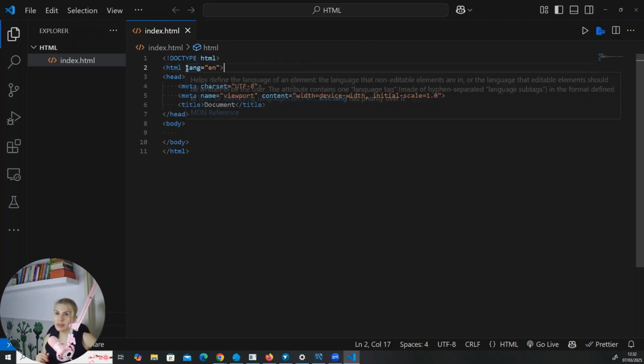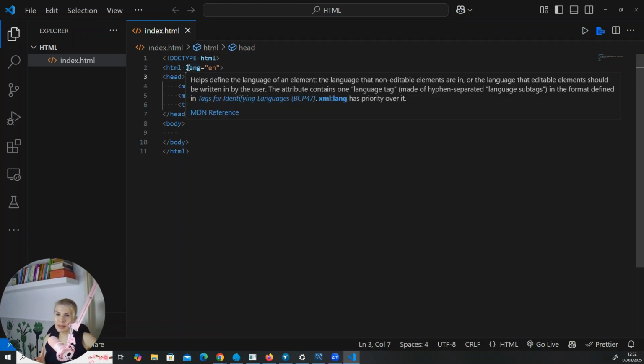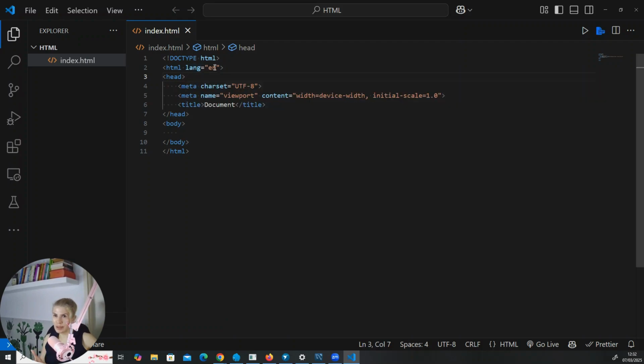And you can see that this is an attribute. We will see what attributes are, but for now you can think of it as extra information to give some idea to the browser about the page. Okay, and here what I am communicating is that the language is going to be English.